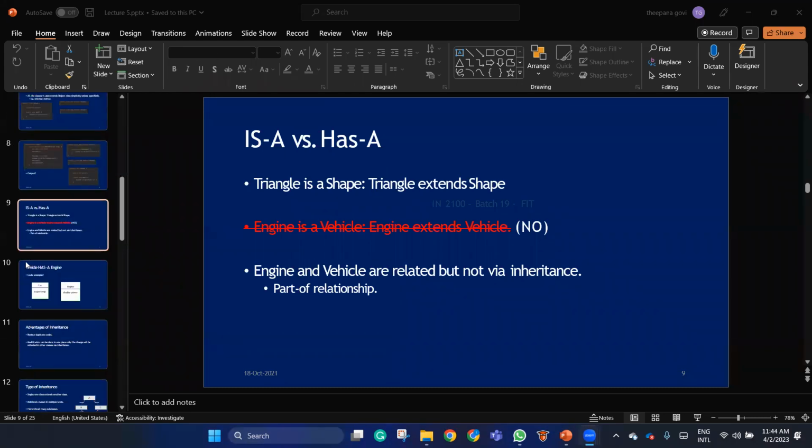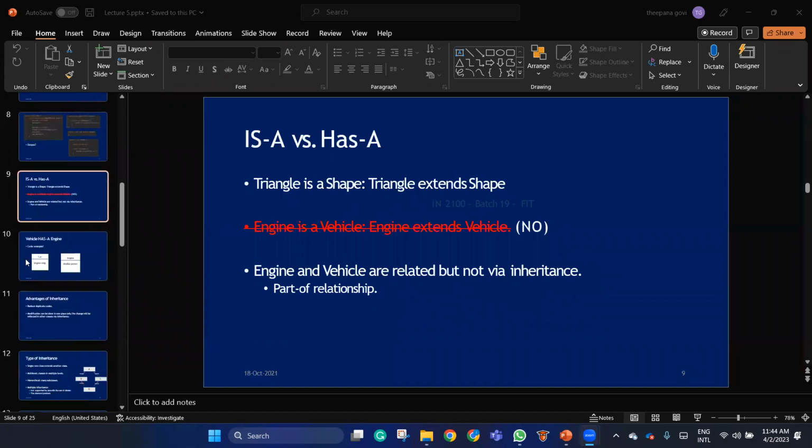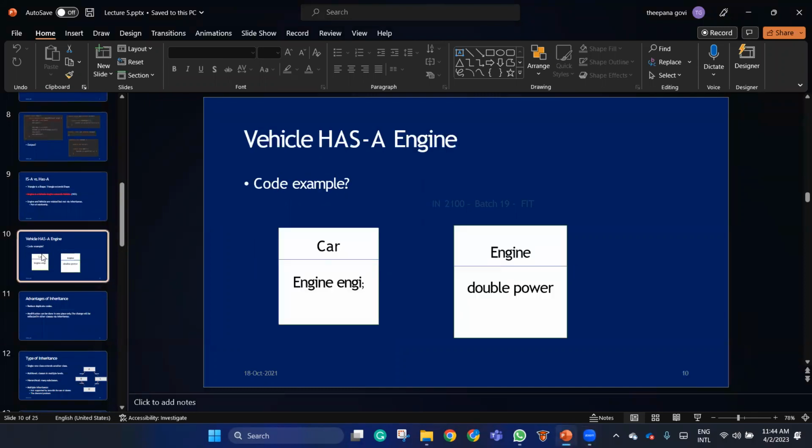So this is the has-a relationship. Has-a is the association, that means part-of relationship. Rather than the association, there are two special cases, aggregation and composition. We have seen them like this.